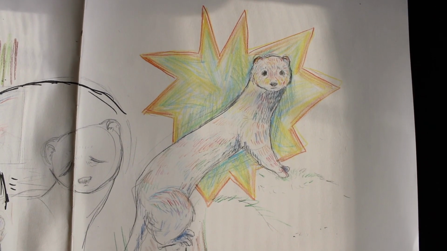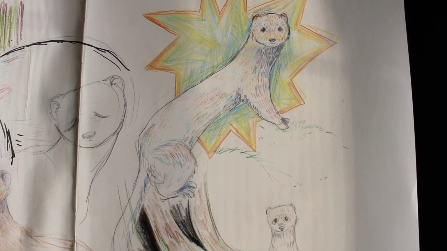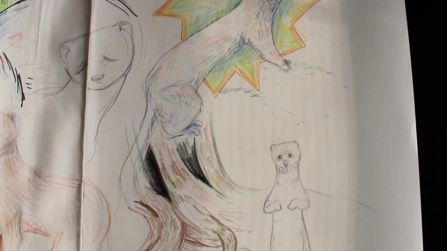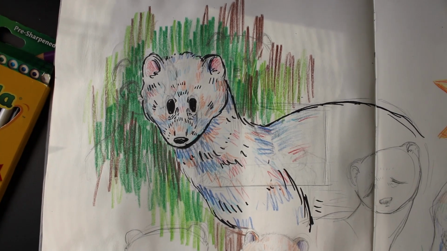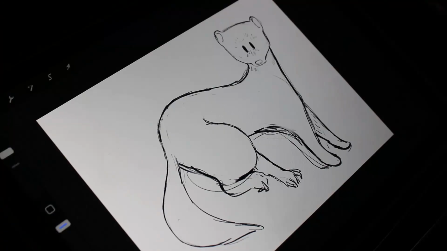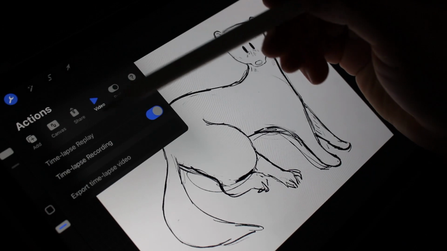Looking back over onto the page, there were many different renderings of weasels. They were all definitely different styles, but each one I think was necessary so I could move forward to the final piece. And now, finally, I get to move on to the digital piece.